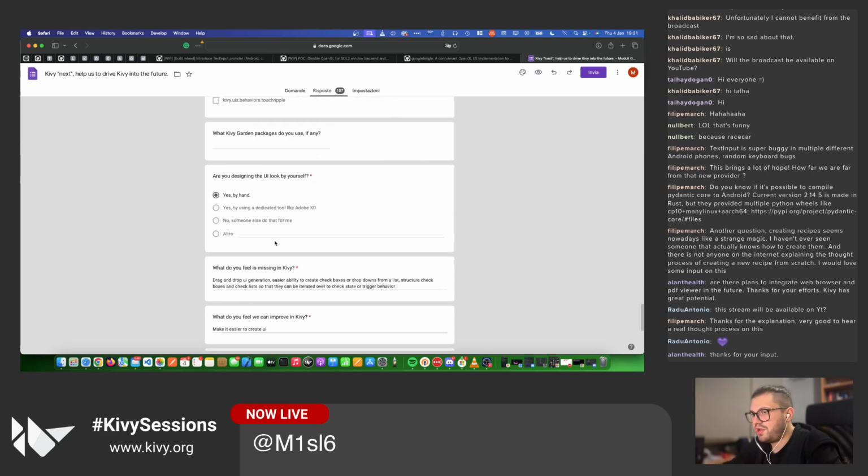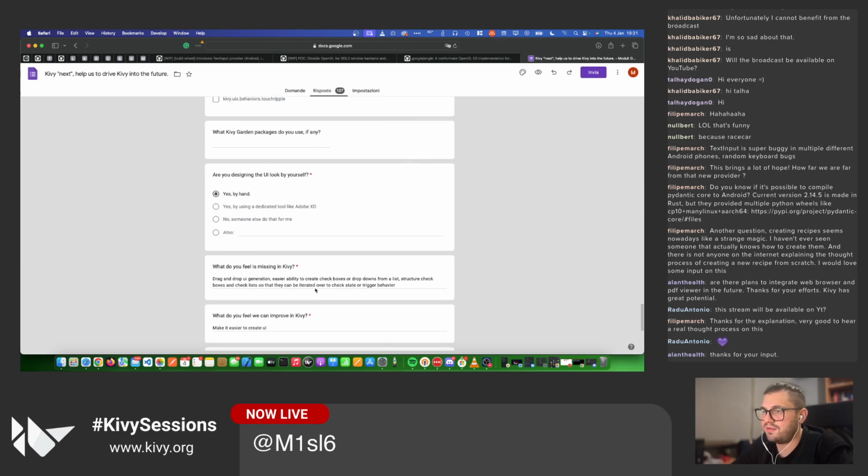Drag and drop UI generation is your ability to create checkboxes or drop-downs from a list. Structure checkboxes and checklists so they can be iterated over to check state or trigger behavior, to make it easier to create the UI. So drag and drop UI generation, you mean a designer. A lot of people are asking for a designer. I'm sad to say this is not getting into the next milestone because it's just another kind of project. It's not Kivy, it's a designer for Kivy.